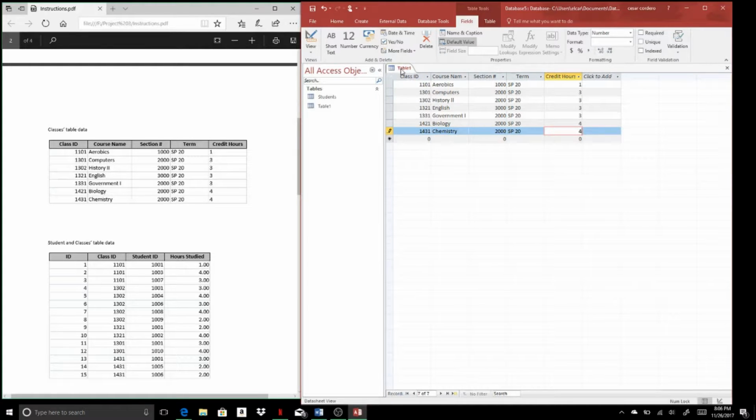Okay, now we're going to go with this Table 1, right click, save, and then write the name where it says classes table data. Then you just write classes, not the table data. Click OK. And then you right click and then you say close so you can start the next table.